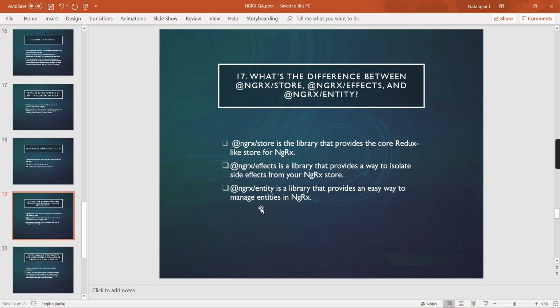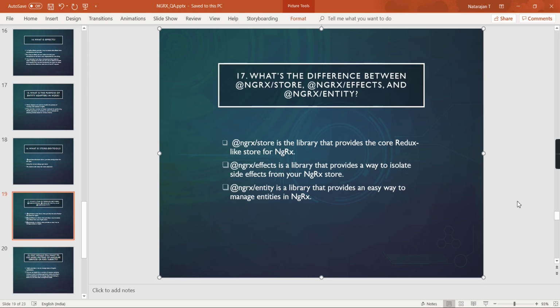Okay. And the final one is NgRx Entity. So using this NgRx Entity, we can easily manage the entities in NgRx. We have already seen that. We have different menus, but all have the same type of columns. By using this entity concept, we can reduce the code. Okay, so we can move on to the next question.